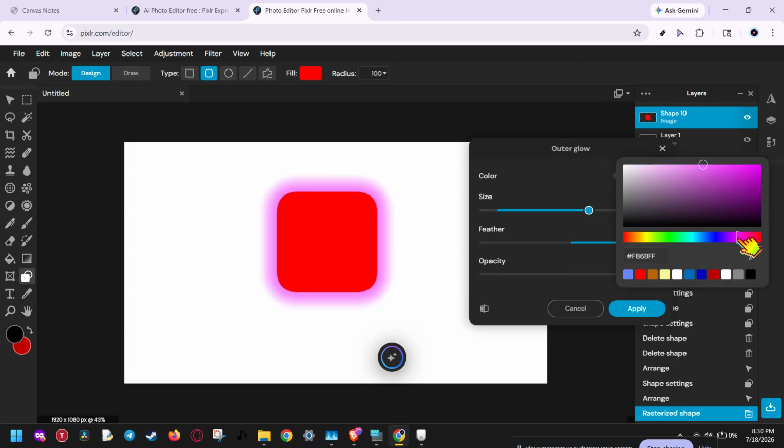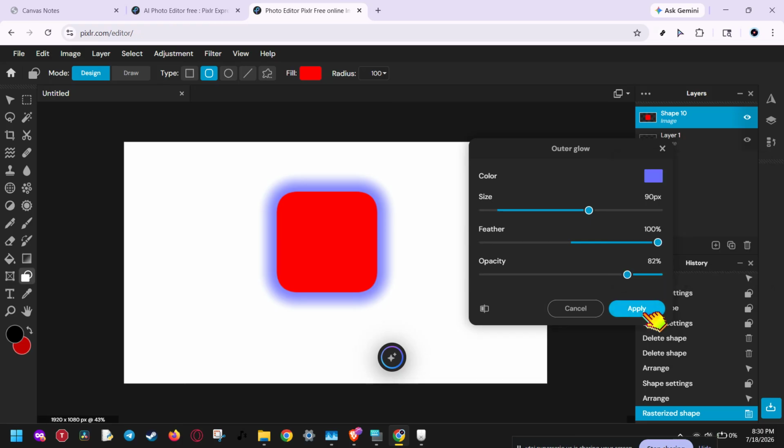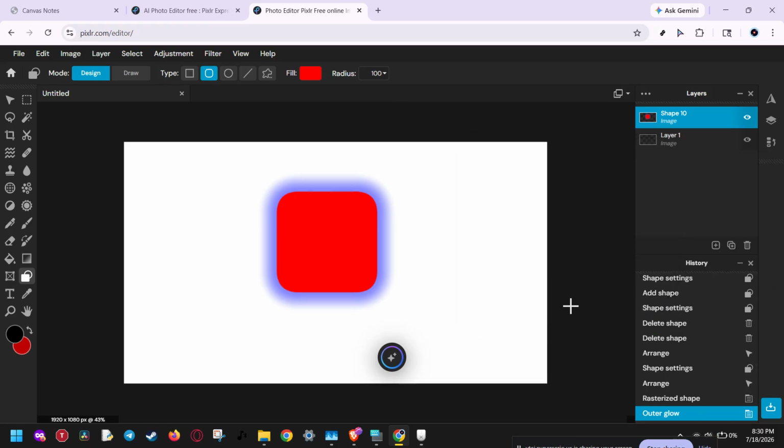And that's it. You've now added a glow effect in Pixlr using the advanced editor. You can use this same method for text, logos, buttons, graphics, and all kinds of creative projects. If you want to make the glow even more eye-catching, try duplicating the layer, using different colors, or combining the glow with other effects for a more custom look.